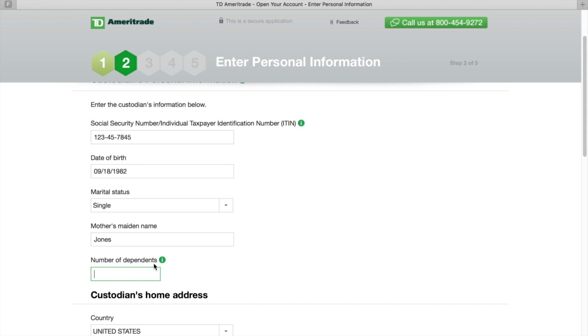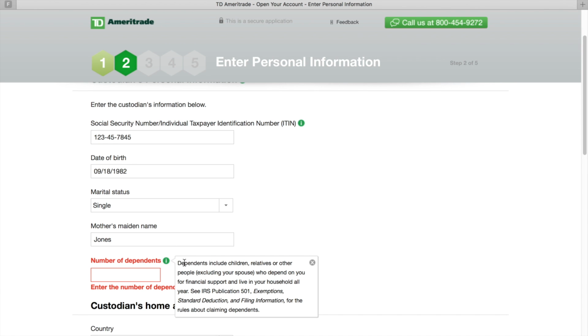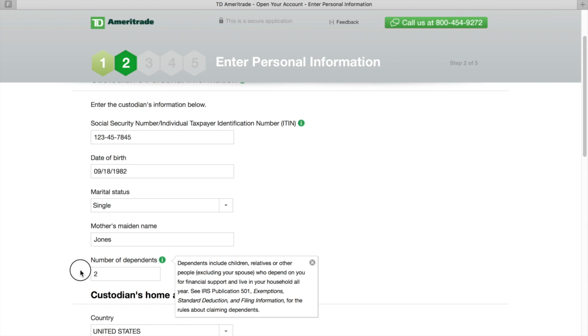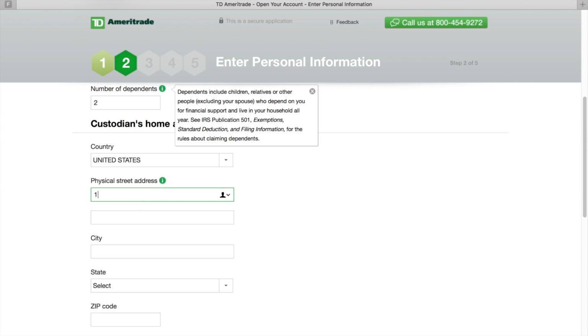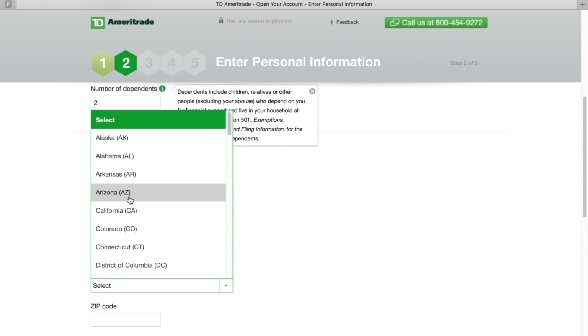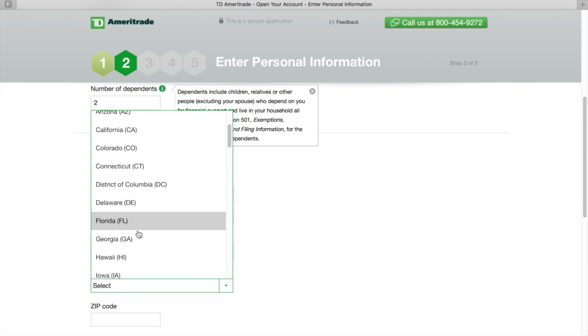How many dependents do you have? You can click on this for clarification. How many you got? How many people that live with you? You got a wife, kid, cousin live with you, mom, dog. I won't say dog, but you guys get the picture. Now, next is going to ask you for your physical address. We're going to put in a random address here. 56 South. And we're just going to throw in the city of Waynesboro, Georgia. That's my hometown there. So we're just going to throw in the city there. It's in the state of Georgia, the best state. You guys already knew that.